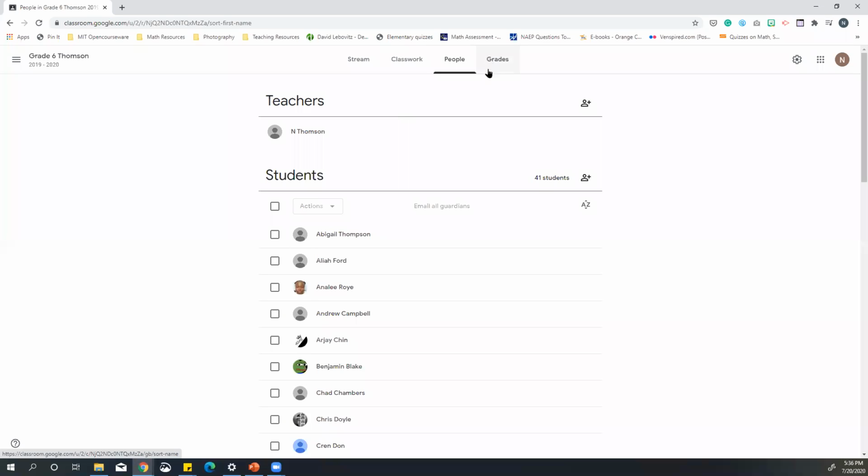Now, over on the grades tab, once we give assignments and students have submitted them, and you're going to know how to do that with Google Forms, the grades will automatically be generated. No, I'm not going to show you that because these are my actual students, and I would rather not have that come up on screen.